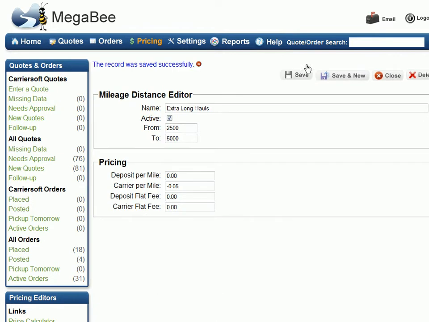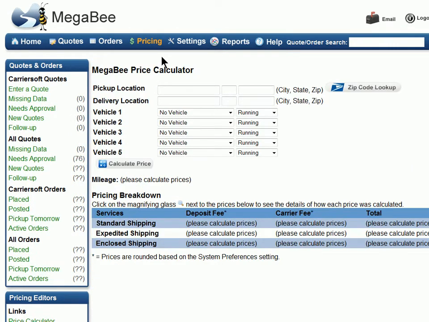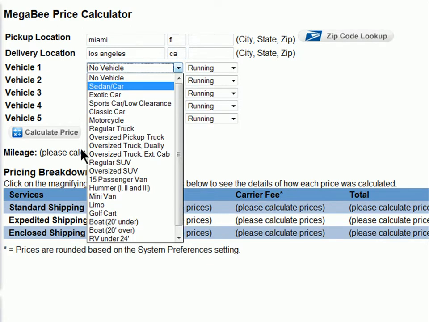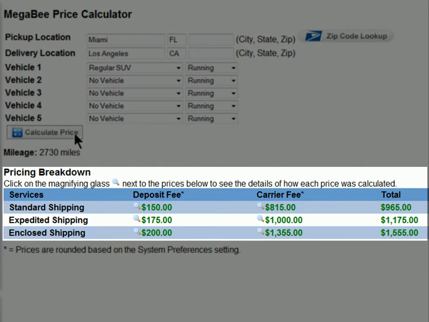Finally, let's take a look at the pricing calculator. The pricing calculator is a tool that will help you test your pricing and fine-tune them. To see what we mean, let's test our pricing we just set by using the price calculator. Let's enter Miami, Florida to Los Angeles, California, and let's choose a regular size SUV that's running and then hit Calculate Price. Now let's take a look at our pricing breakdown. You can see here the deposit fee, carrier fee, and total price for each service level.